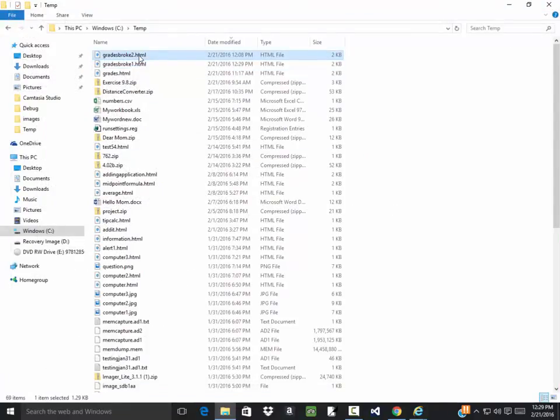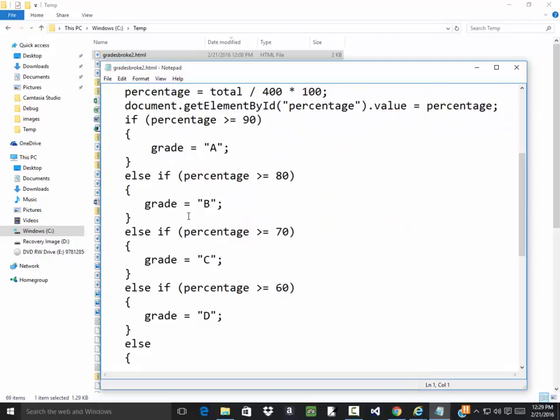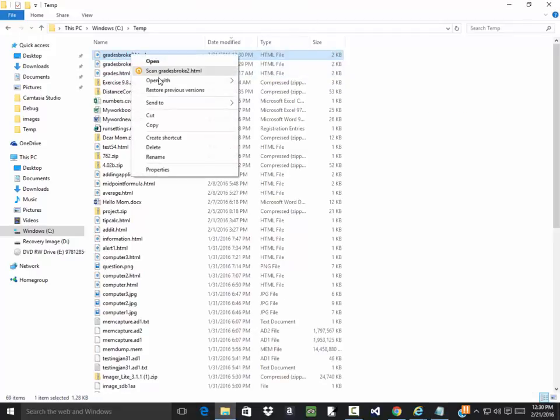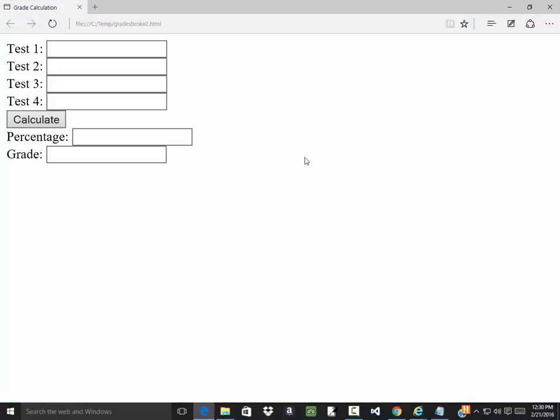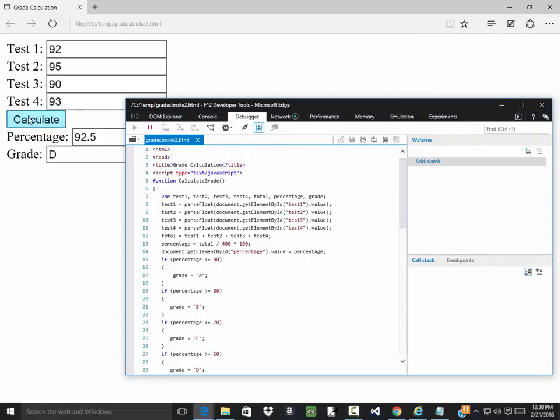Now let's open grades broke 2. I'm going to right click on it and open with Notepad. And I'm going to come down and get rid of these else's. Save that. Back here, I'm going to right click and open with Microsoft Edge. Okay, put 92, 95, 90, 93, click calculate. It appears to work, but it doesn't work. Click 3 little dots here, choose developer tools. Okay, so now I have this up and running. If I click calculate again.